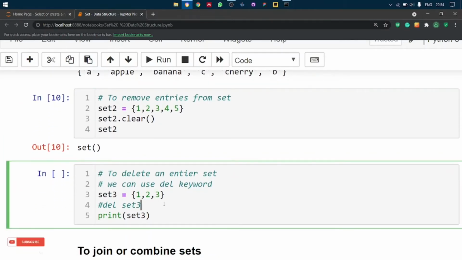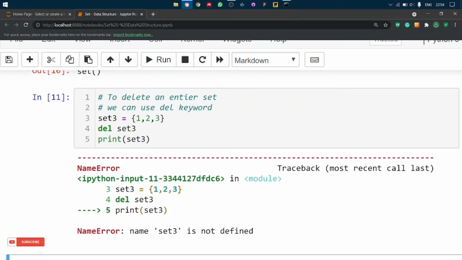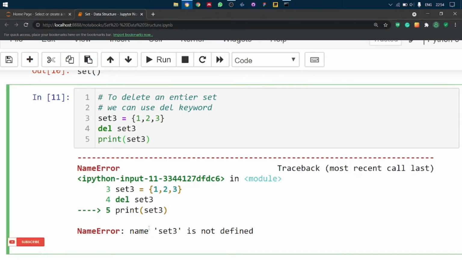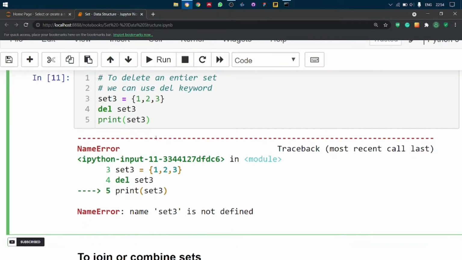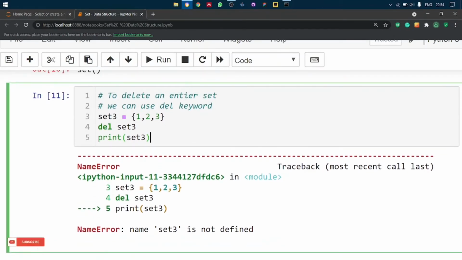Okay. How to delete an entire set? You can delete an entire set with the help of the del keyword. The del keyword is short for delete. If I run this, it will show an error, because I'm declaring a set, then I delete the set, then I'm calling the set again. So there is no set available to print. The name set3 is not defined. So if you delete the set, you cannot access it again. This is how you can delete an entire set.